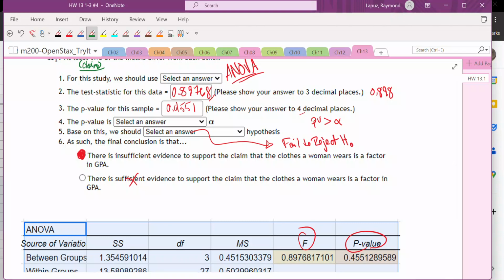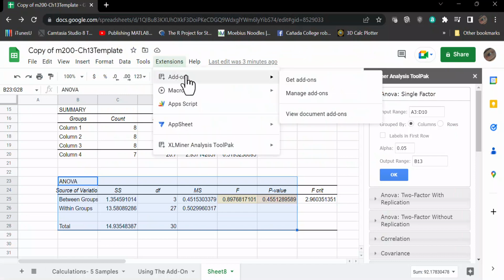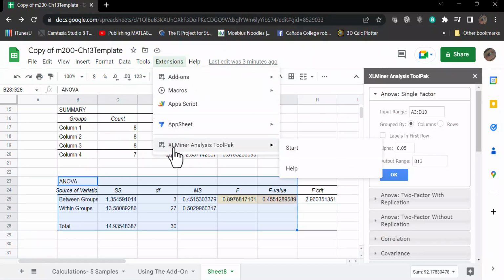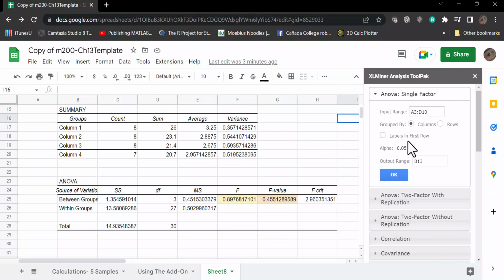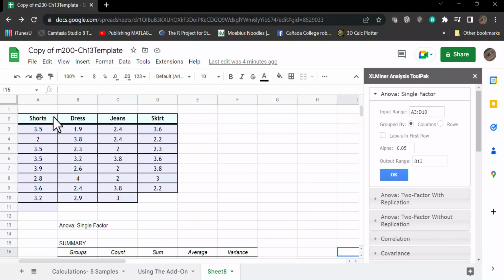Getting the results can be done via our technology, and we did that. So just a quick recap. If you don't have the extensions already, you go to Add-ons to get the extension and look for XLMiner Analysis ToolPak. And once that's ready, you can press Start, and then it'll open up this sidebar that has the ANOVA single factor first. Remember that you want to highlight the values first and then click on these empty boxes to fill them in. If you highlighted the wrong thing, you can easily manipulate this, or you can just redo it again. And then press OK, and then you have it running.